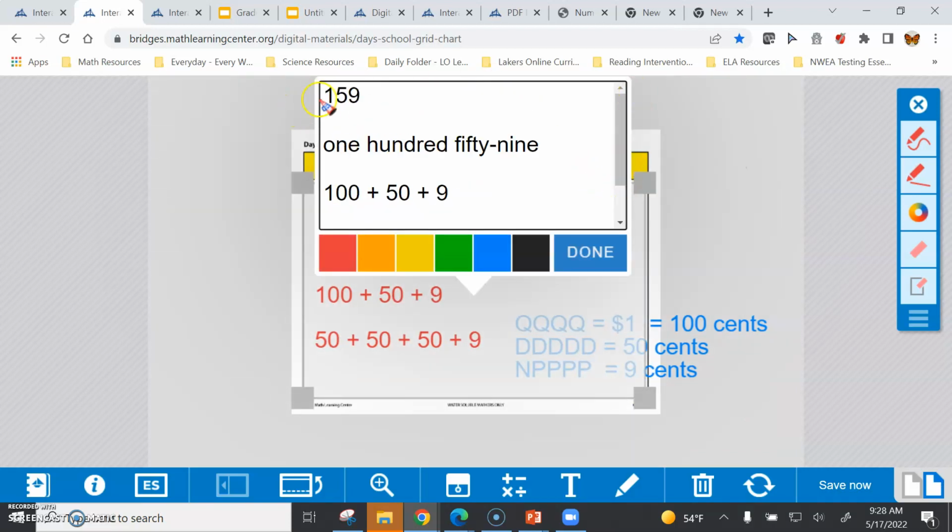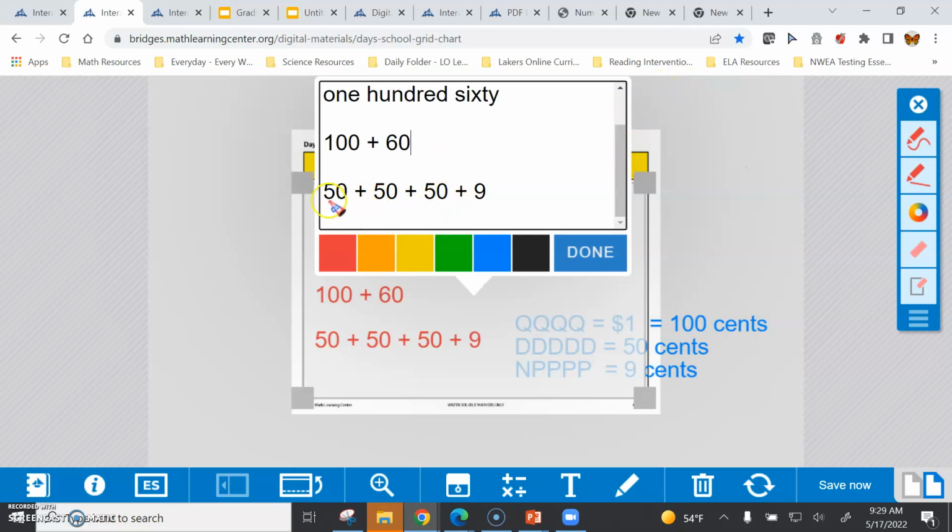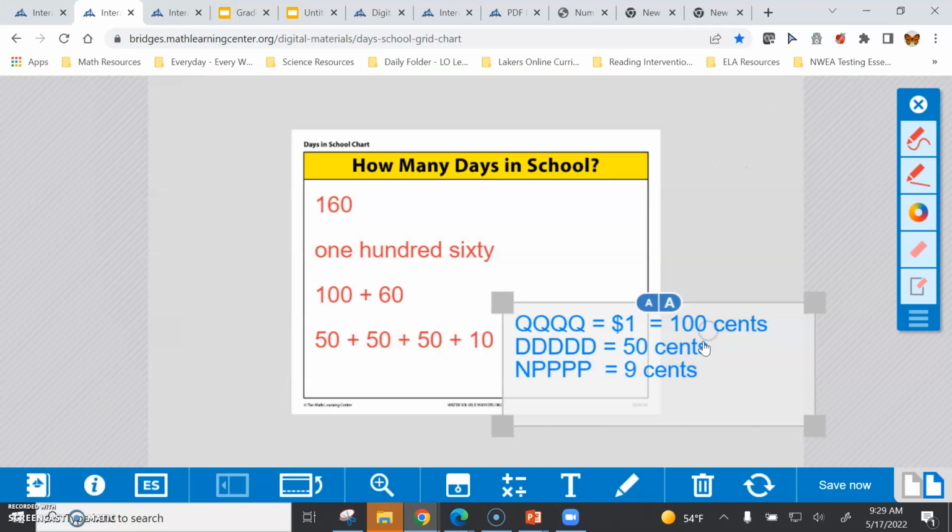160 days. So as we change our information to 160, we'll change this, 160. This is how you write the number word 160. We'll change this to 100 plus 60. Change it down here to show 50 plus 50 plus 50 plus 10. Makes 160. Now, watch what I'm going to do.